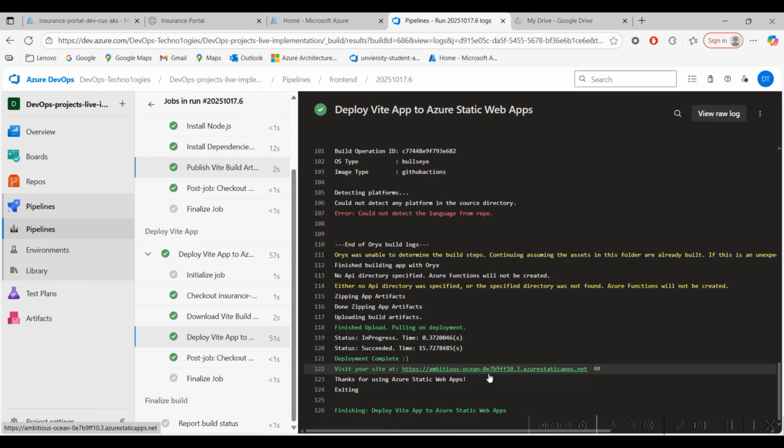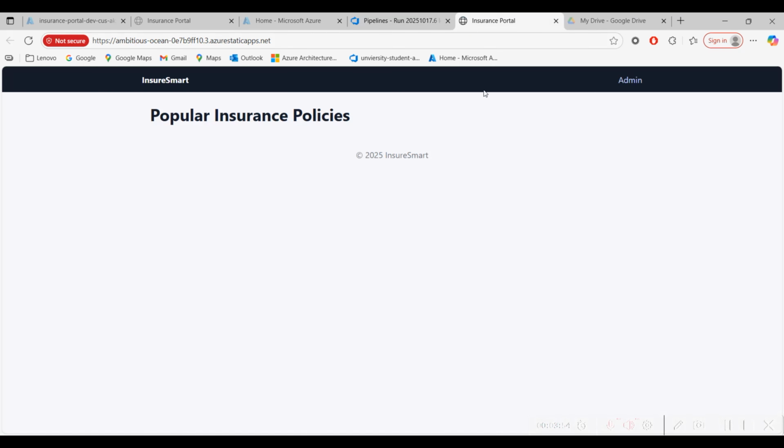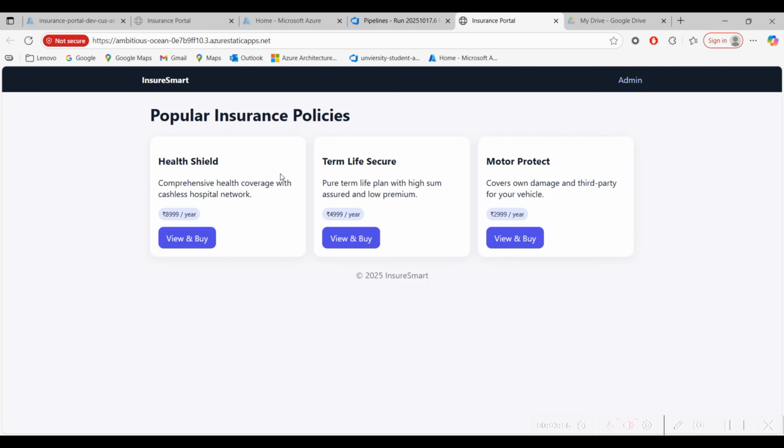Okay, click that one. Yeah, this is the application. This will be loading from the backend. Sometimes there is some lag.